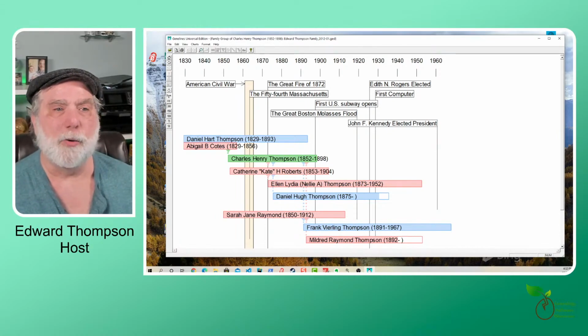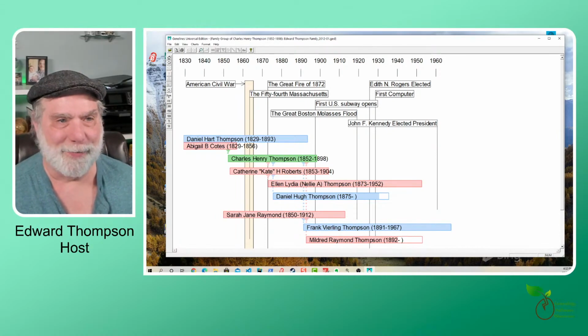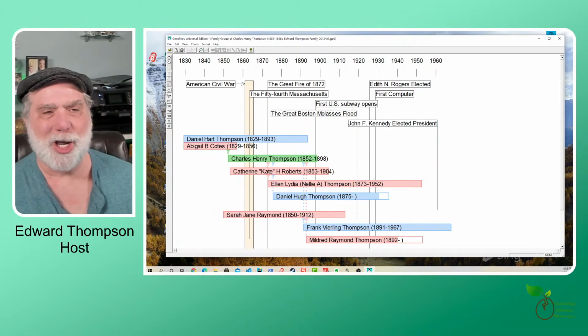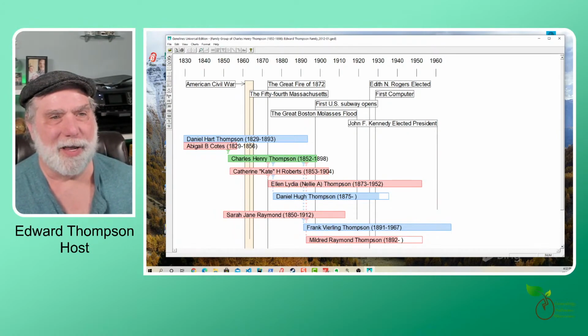Here's an interesting one, the Great Boston Molasses Flood. I just saw that on the History Channel the other day. The first U.S. subway opening happened later in his life. And of course, the Great Boston Fire in 1872.